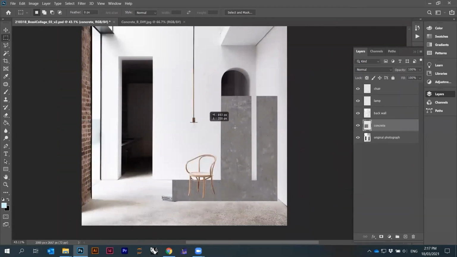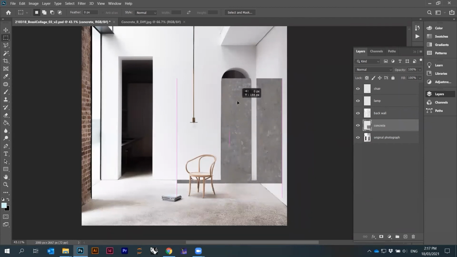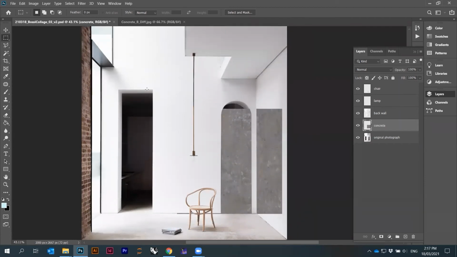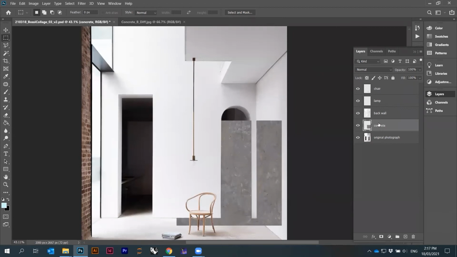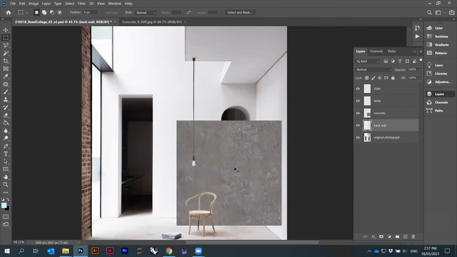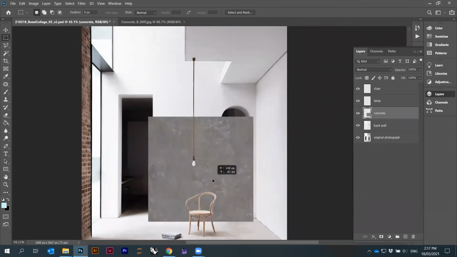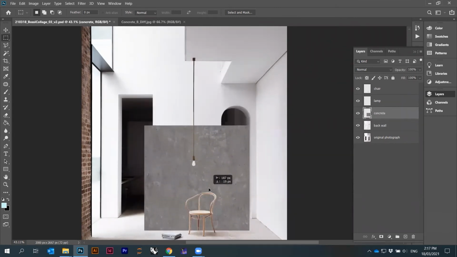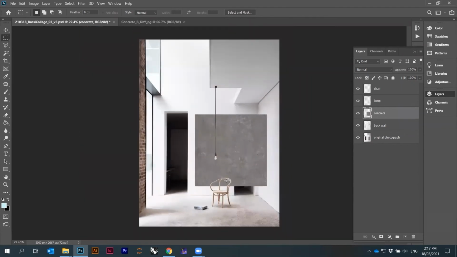So it's literally just a collage, but I'll show you how you can make it fit into the wall nicely. Yeah, that's a trick that you can use. Back wall maybe goes back down. Okay, now it's behind the chair. There's a chair. You can add something between the chair, lamp, and the wall.